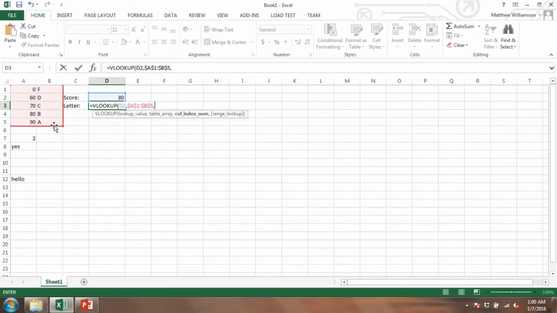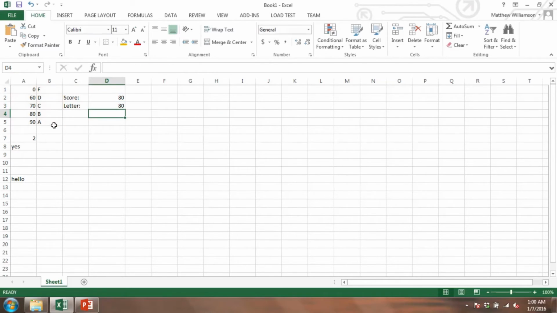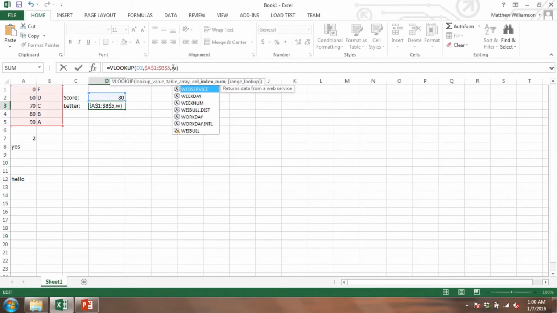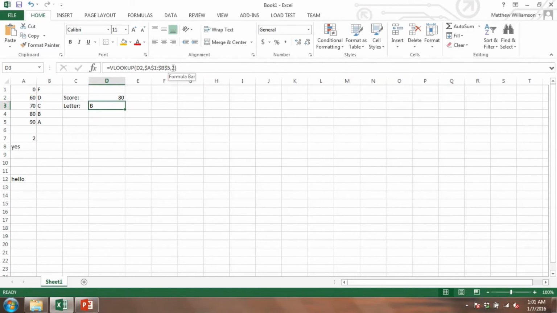And then my column index number is going to be which column do I want to actually display? The leftmost column is going to be 0, the next one's going to be 1, and so forth. So I want to make this 1. And we're not going to worry about range lookup. Oh, I made a mistake. Actually, this should be column 2. My bad. There you go. That's better. Okay, so this is column 1, this is column 2. So we'll make that very clear here.